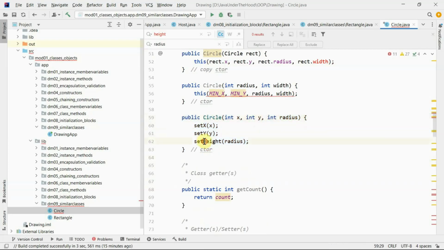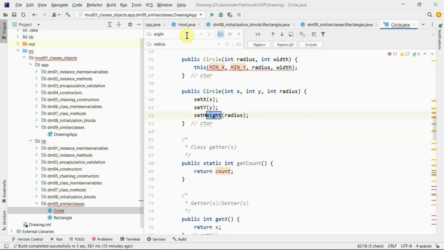Now let me first deal with the height here. Set height must be set radius. So here as well, change the height with an uppercase first letter to radius with an uppercase. And just do a replace all.